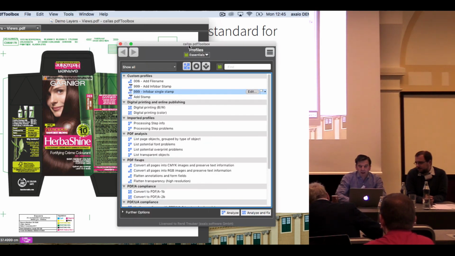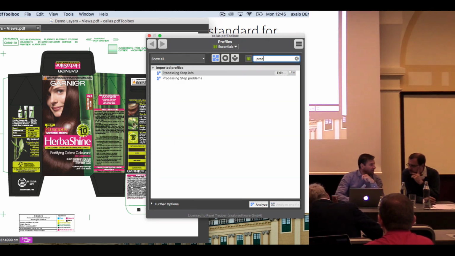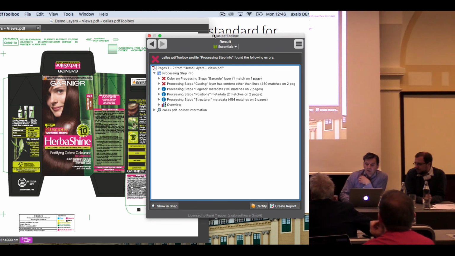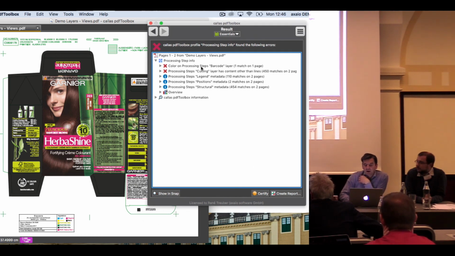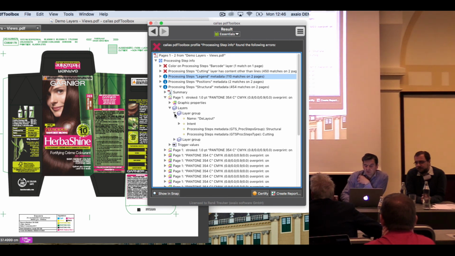You can also check for processing steps information, and I'm going to do so. And I have prepared a profile here, and that tells me which processing steps layers are present in my PDF file. So there is a legend, positions, and structural, and I can drill into this layer here in order to find out more detail, and it tells me here structural cutting.